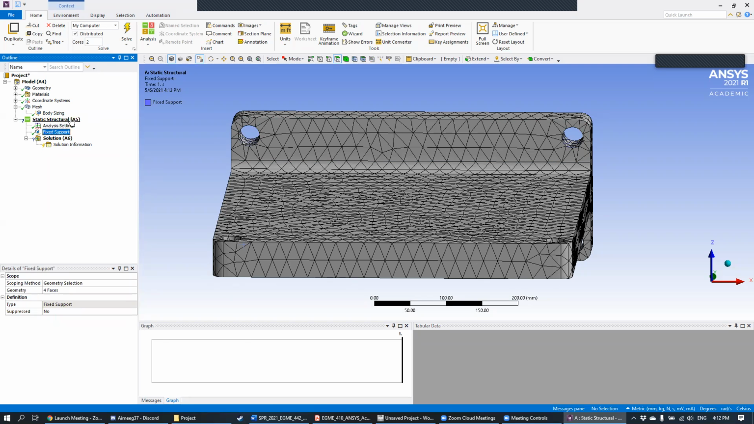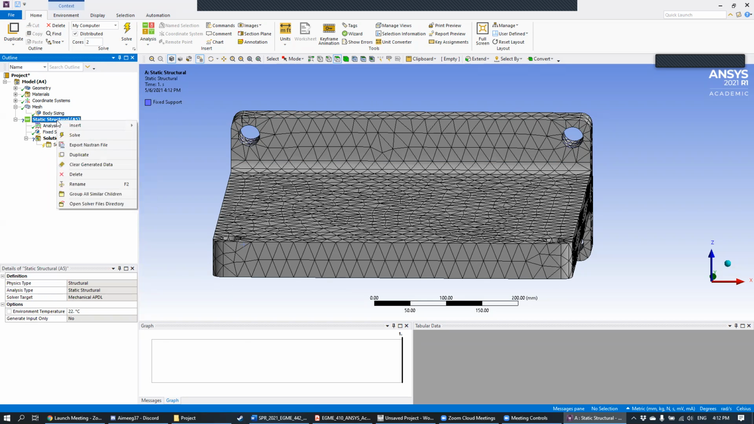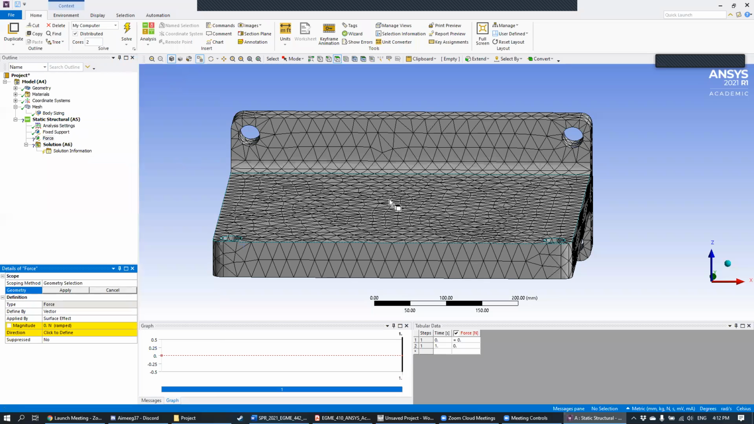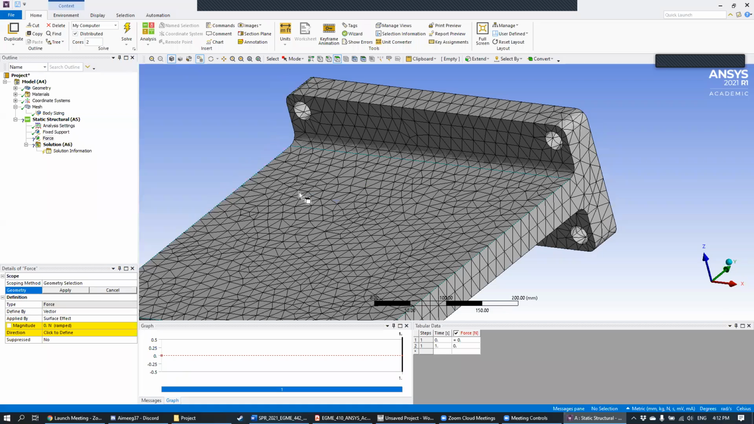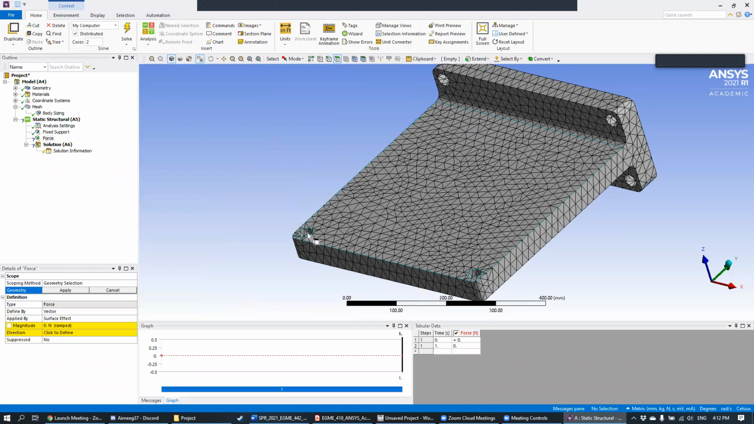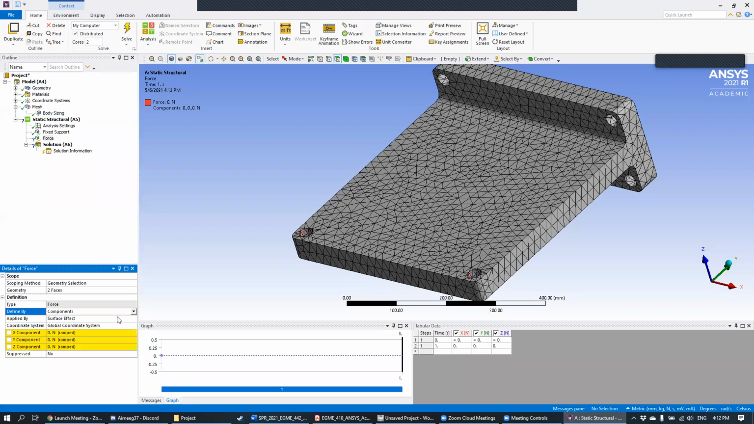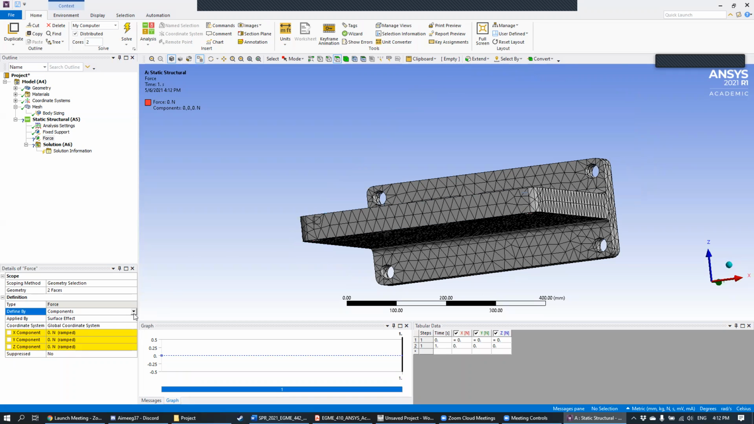Okay. And so let's go ahead and add a load, right? And so I'm going to add a force load, okay? And so I'm going to add the force load on the holes out here, okay? Okay. And so just so we're emulating the effect of hanging something from this bracket. Okay. Let me go ahead and apply this by components, and then let's put the load in the -z direction. And let's apply a load of 10,000 newtons.